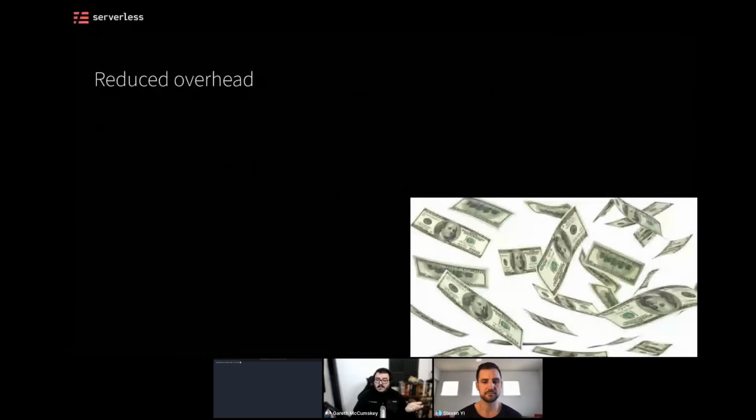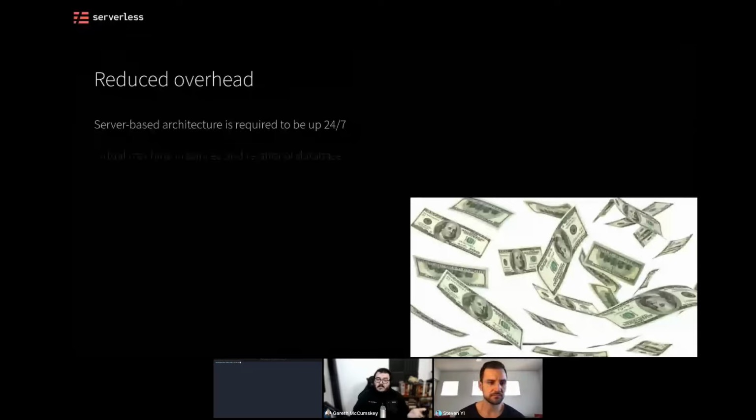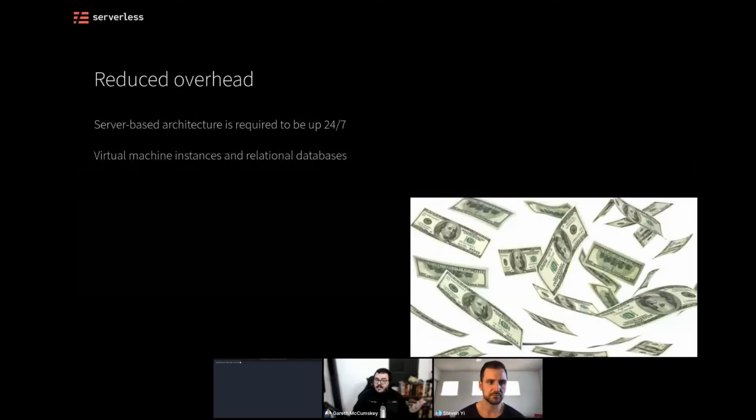And one of the big advantages is that it kind of reduces overhead. There's a lot to talk about here because with server-based architectures, we traditionally used to have infrastructure up and available 24/7, and these infrastructure elements consume resources and cost you per hour, whether they're actually being used or not. And we're talking about virtual machines and relational database type systems where there has to be an instance of some kind up and running, and you're getting billed by the hour for these.